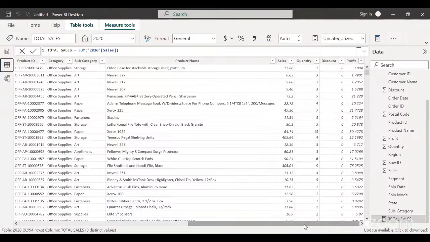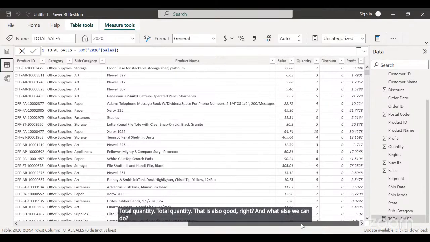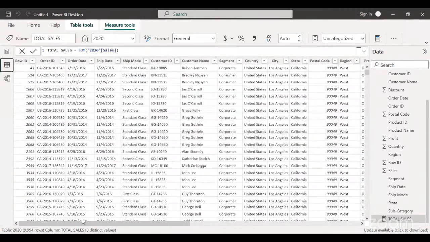Sir, overall profit. Total profit? Yes, sir. That is also good, right? So sales, total quantity. That is also good, right? And what else we can do? Total customers. Yes, sir. Right. Okay, now tell me how we have to calculate the total customers.